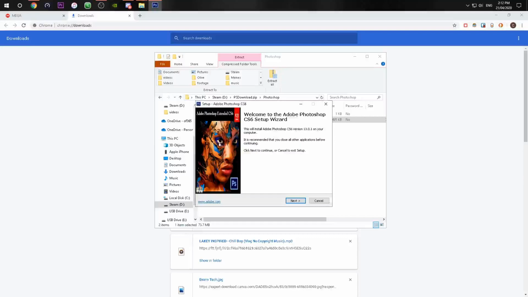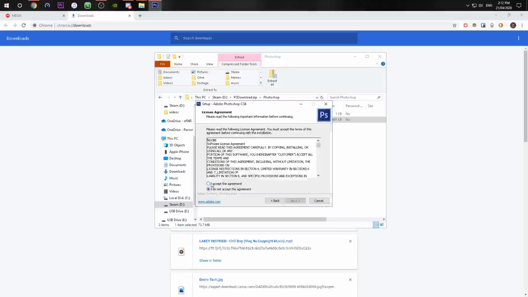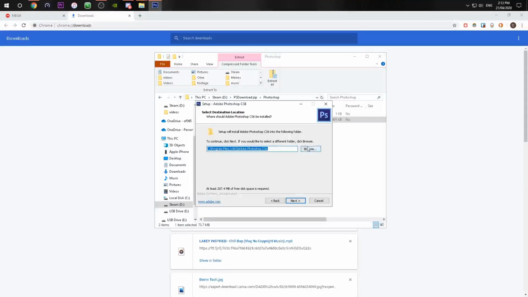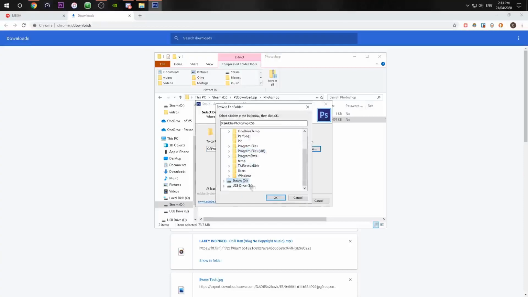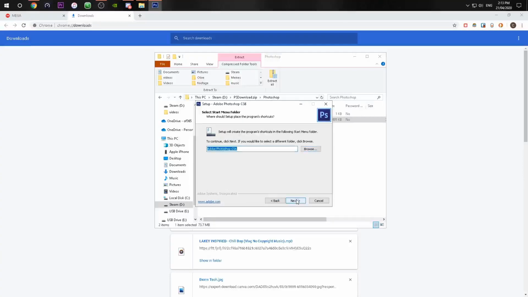click yes, English, next, I accept. Where do you want to put it? I want to put it in my D drive, so I'm just pressing OK. Next, Photoshop, create a desktop icon, and then you want to copy and paste that serial you just got before. Click next, and then click install, and then wait for this to install.